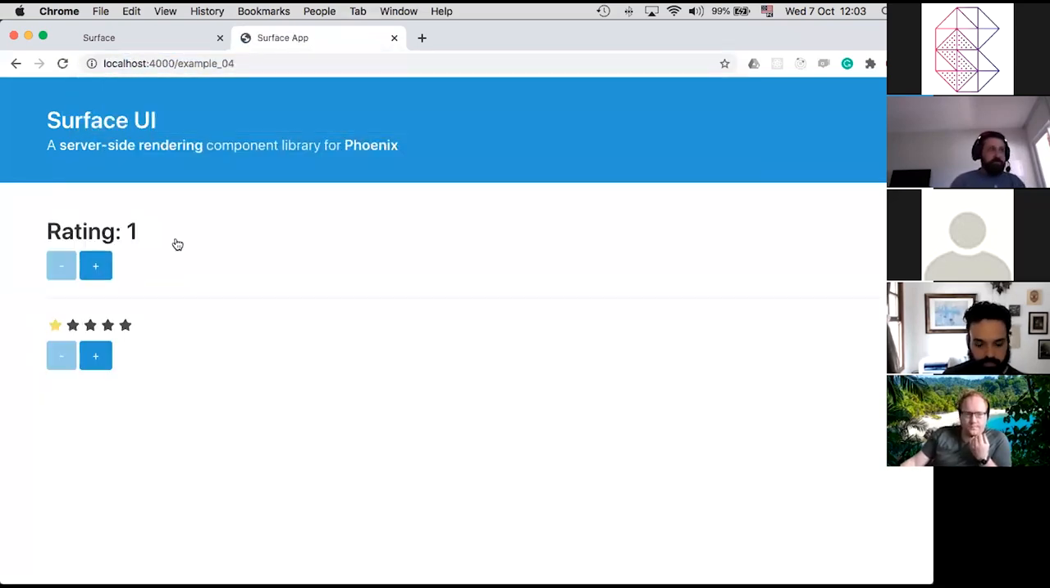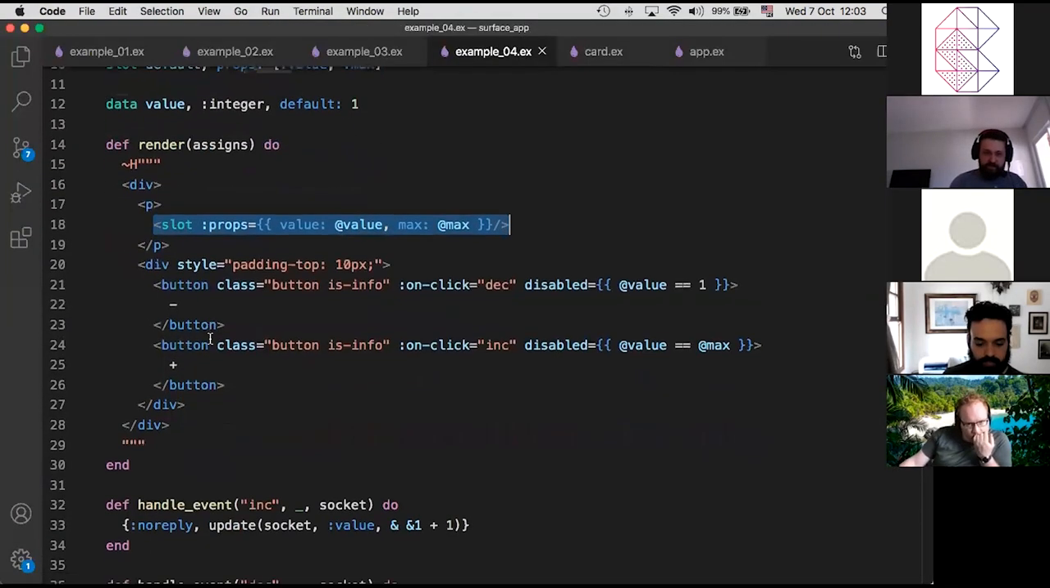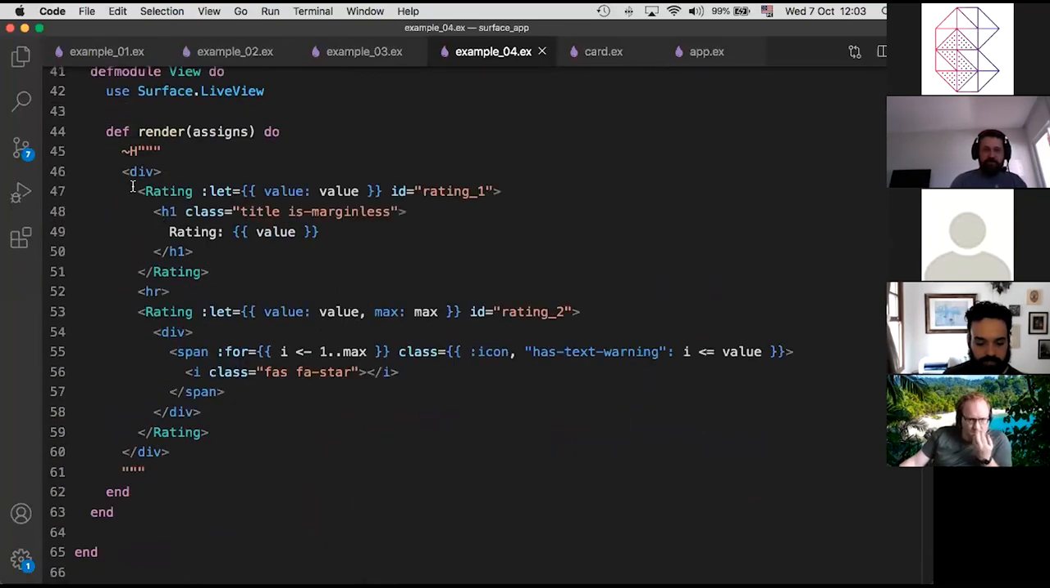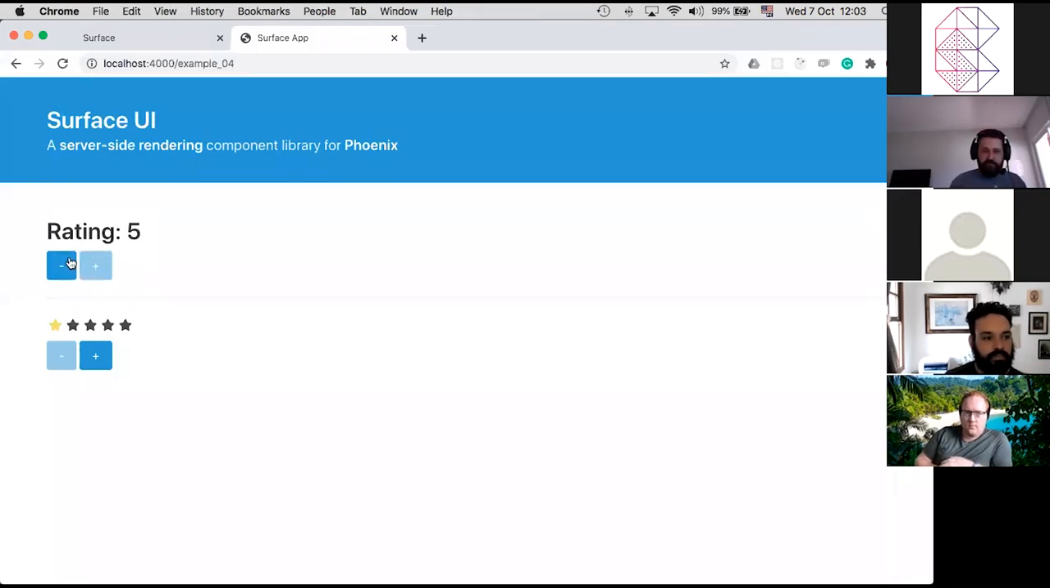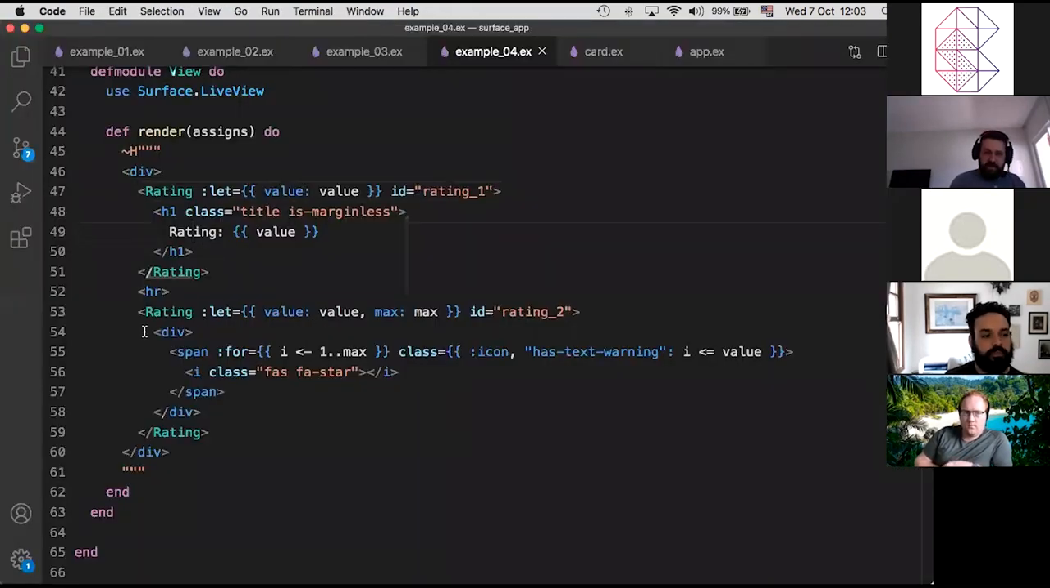If you take a look at this example, you're going to see that I'm using this component twice in this view. In the first one, we are passing the content of the default slot, and we're just rendering the value directly. So that's what you can see here. The second one is a little bit more sophisticated: you just have some logic to render stars instead of the value. So you can see it receives the values.